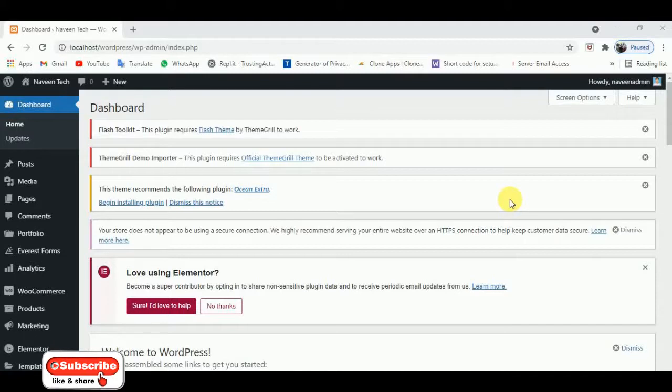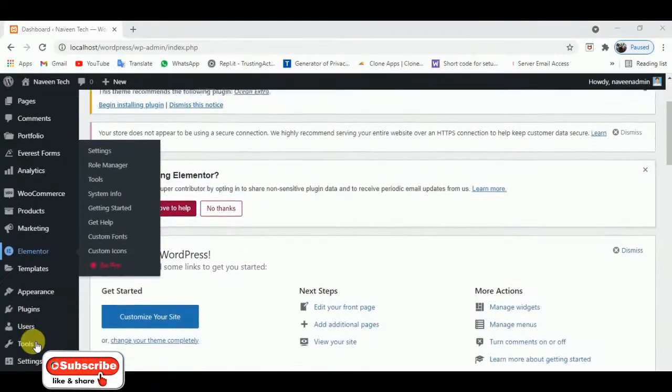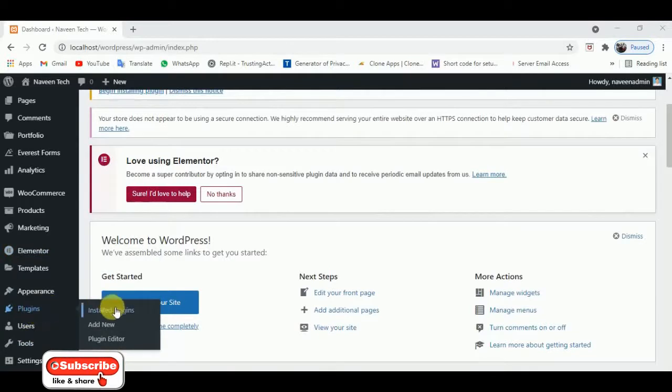Okay guys, so first of all you need to log in to your WordPress admin panel, and after successful login, you need to visit the plugin section, scroll down, and inside the plugin section click on add new, and now install the Ninja Forms plugin inside your plugin collection.